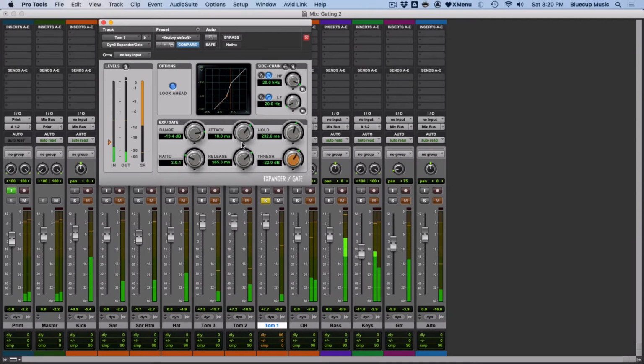And now that you've kind of set the hold, the release, and the range, oftentimes you want to make the attack a little shorter so you get let through the very spike of the transient on the beginning of the drum, and then maybe mess with the threshold control, which of course is this triangle or this orange knob over here, and I could raise it a little bit.